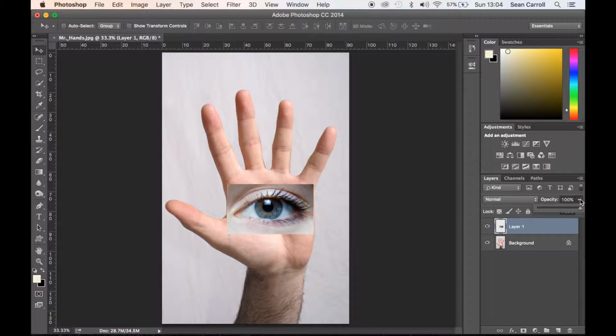I'm just going to take down the opacity a little bit, just so I can actually place this on my hand here, whereabouts I want it. And then I'm going to take the opacity up on the layers panel again. Okay, so that just helps me place it about where I want it.